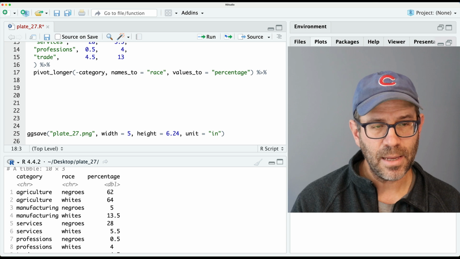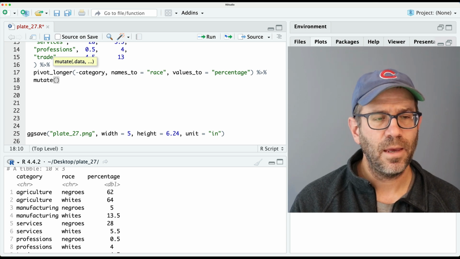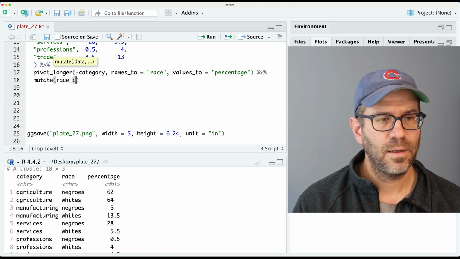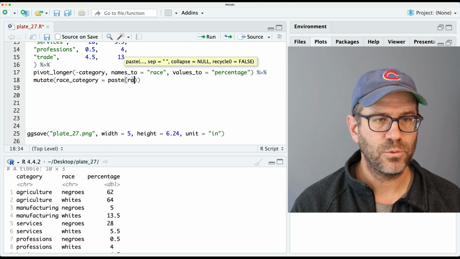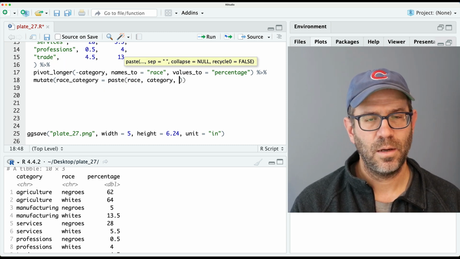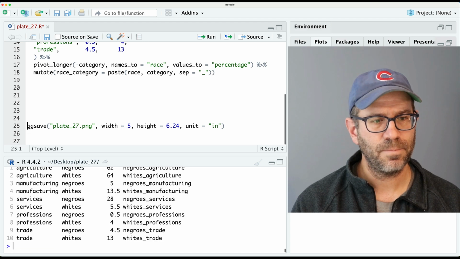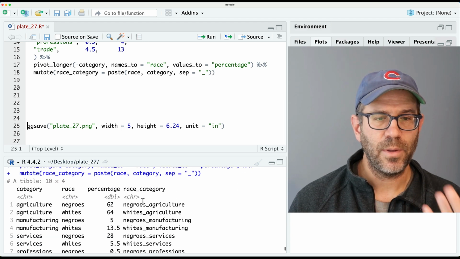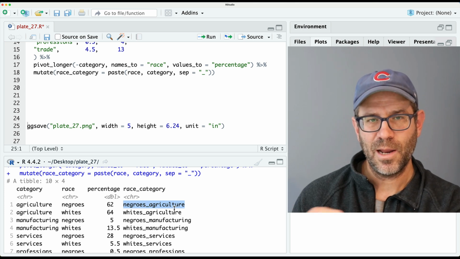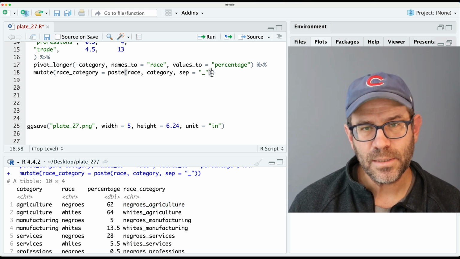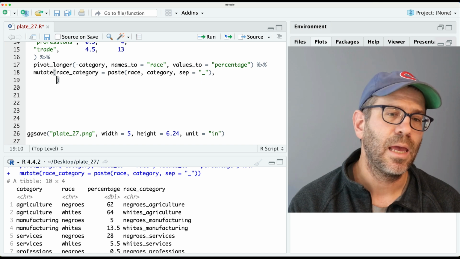Let's go ahead and make a new column. So we'll do mutate. And I will do race_category. And we will then do paste. And we will then do race, category. And then I'll do sep equals an underscore. And so now you'll see that we have race_category where we've got the race, underscore, and then the category, right? But we need to modify that to be a factor.